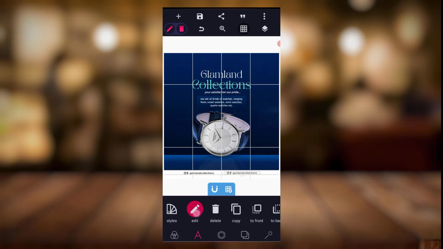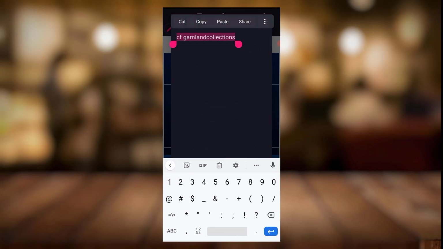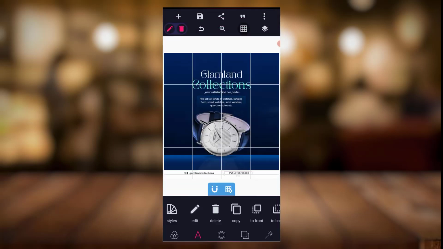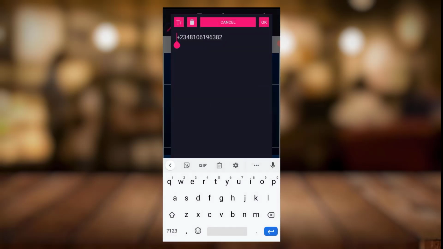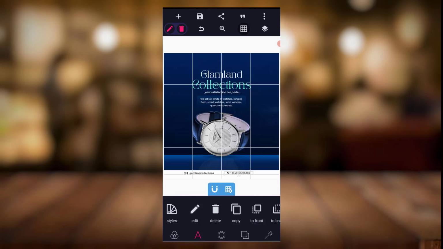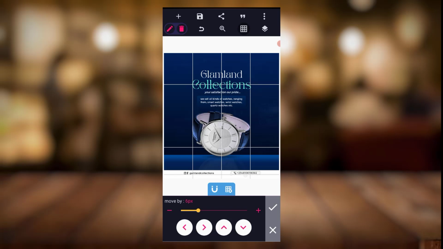Okay, so this time I'll just put in the brand phone number, +234-8106196382. Give me a call. Now that's my phone number anyway. So it's still in black, just ignore. So I'll come and edit this. It's V, so you can see V, it's actually for a telephone. Okay, so I will keep this here, then I'll position this guy there.